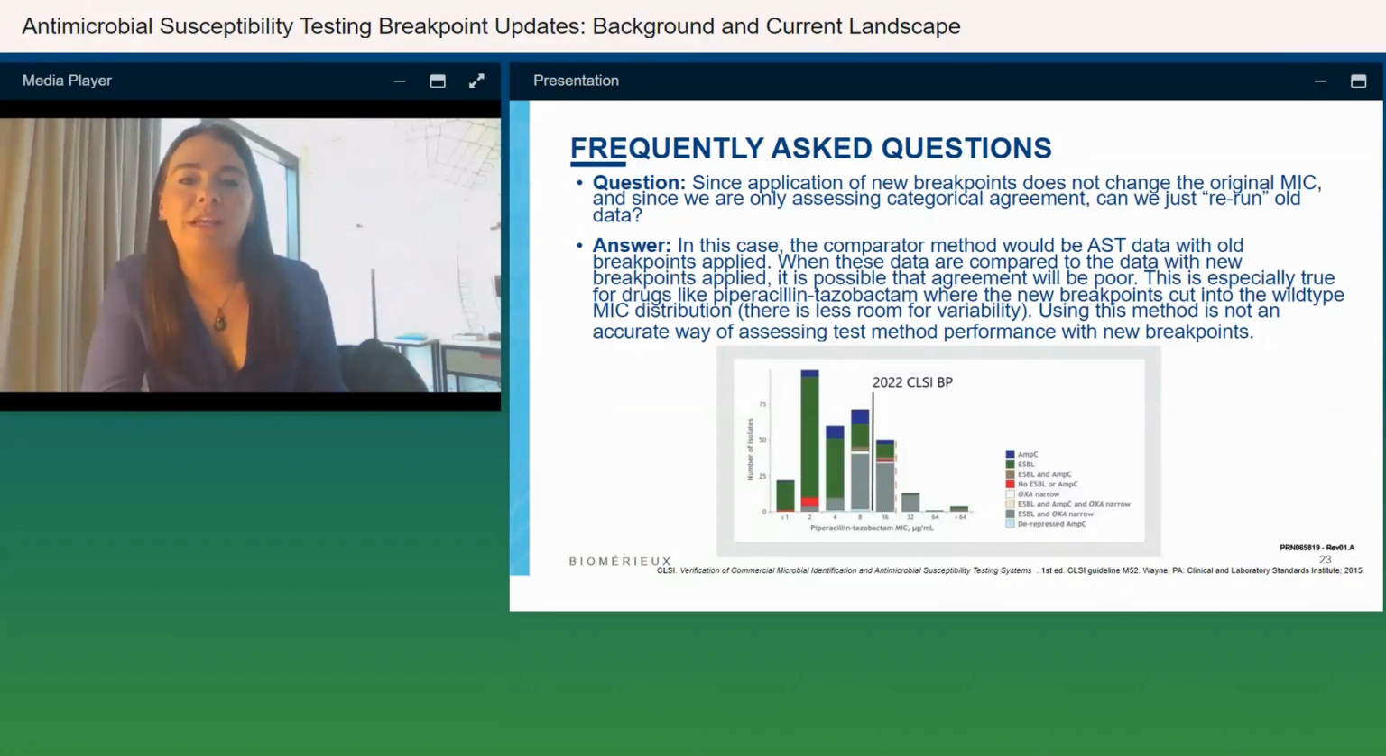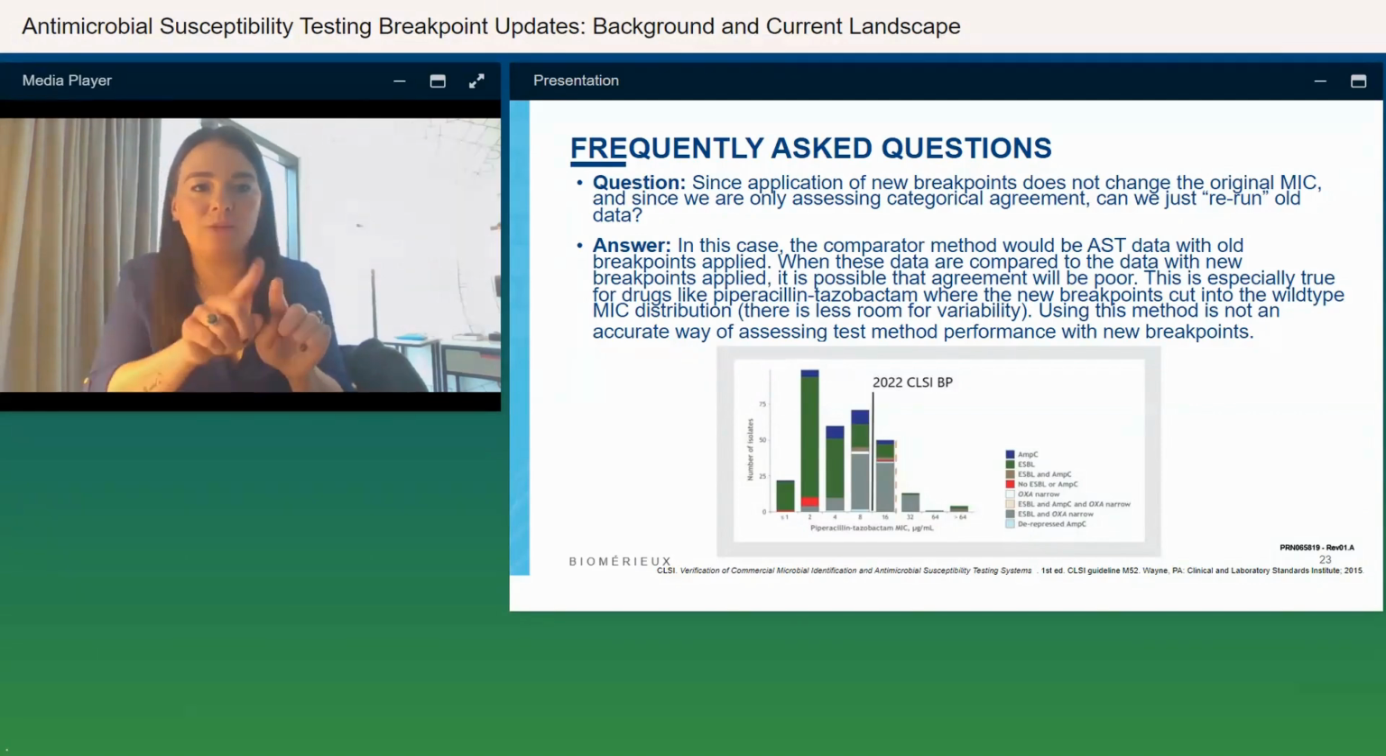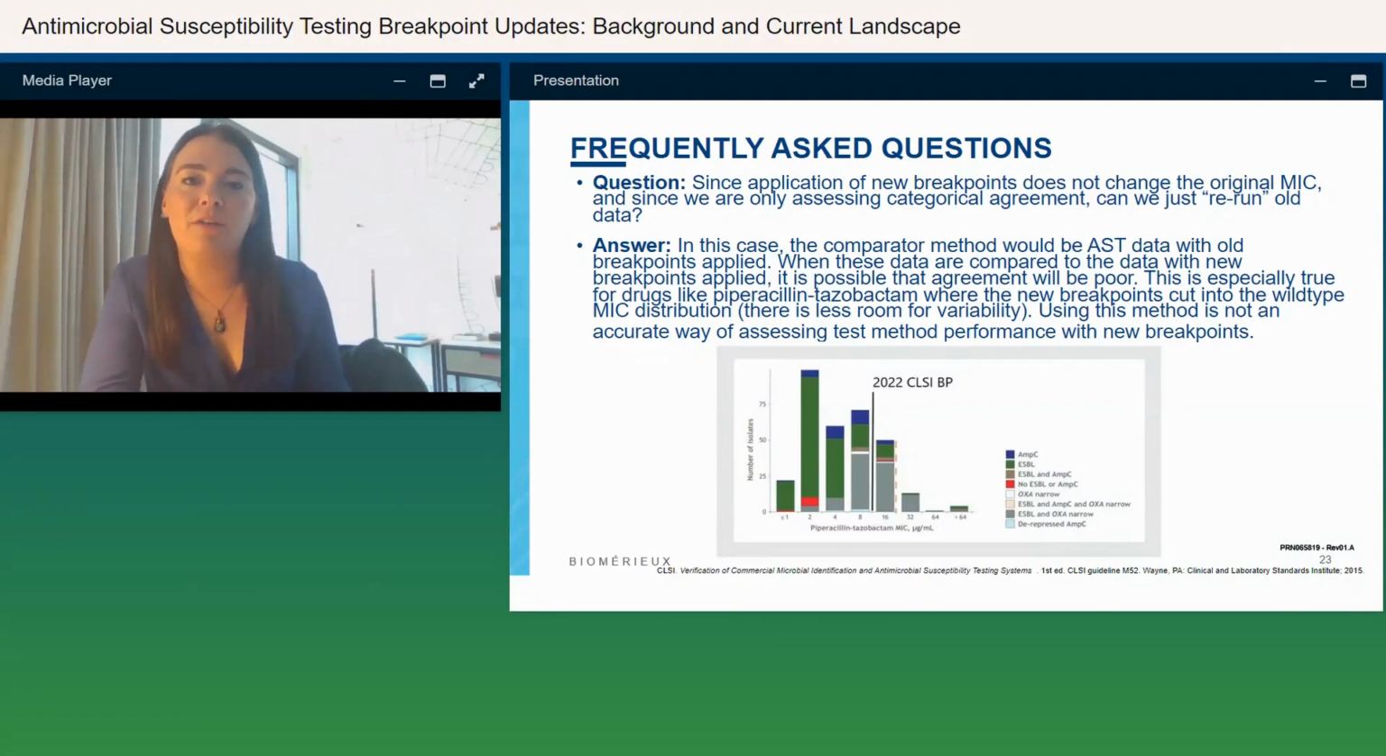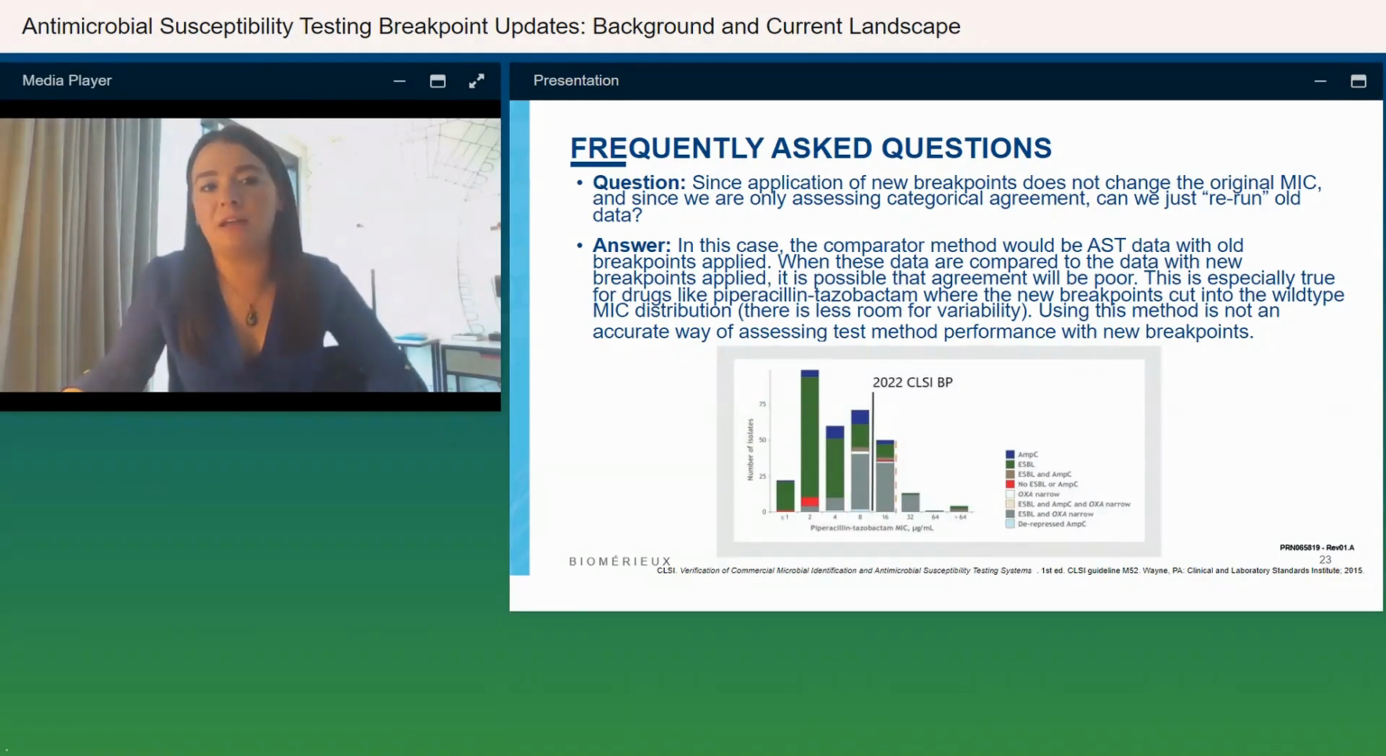I think it's really important to think about performance of drugs like piperacillin and tazobactam, where the new breakpoint cuts into the MIC distribution. So there's a lot less room for error there. There's less room for variability, and so a little bit of movement could throw the agreement off a bit. So really a reliable comparator method is what should be used, according to a lot of the resources out there, in order to perform these verifications and validations.